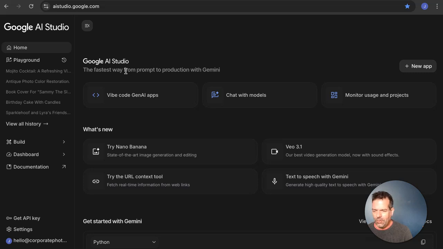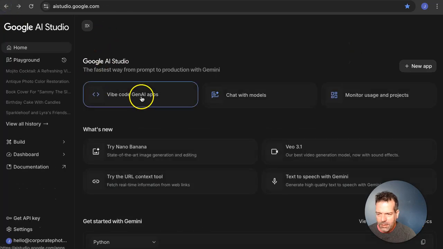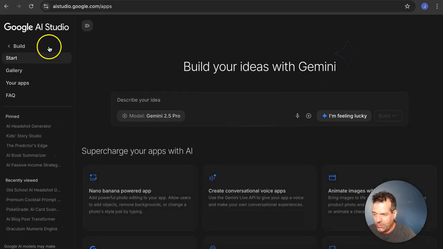So, very quickly, this is the interface of Google AI Studio. If you click on build there, you can go to the area to build your app, or if you go back to start as we were earlier, you go back there. Here it says Vibe Code Gen AI apps. So if you click on that, then you go to the same area.